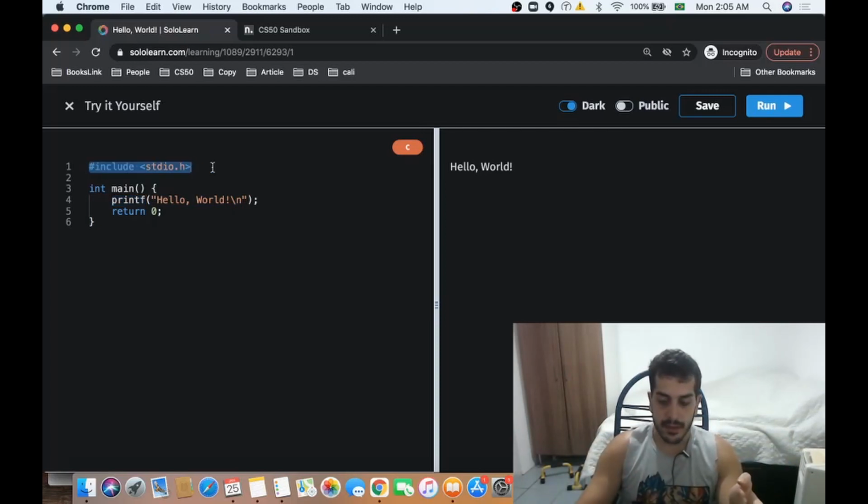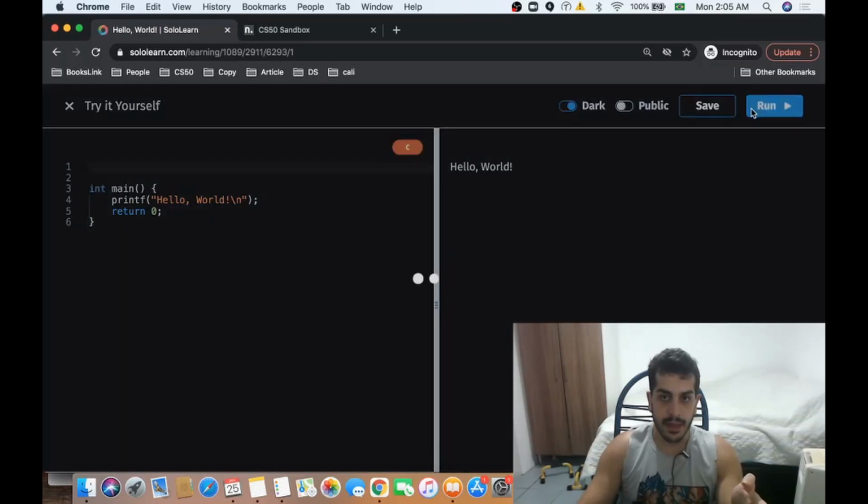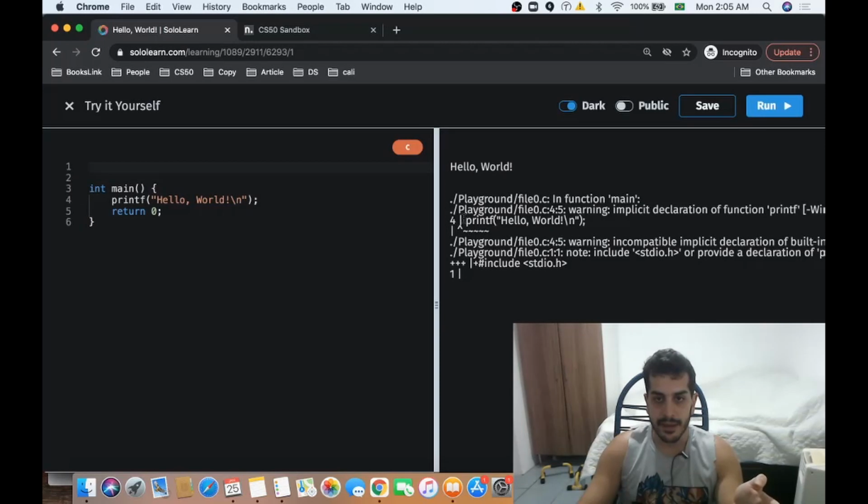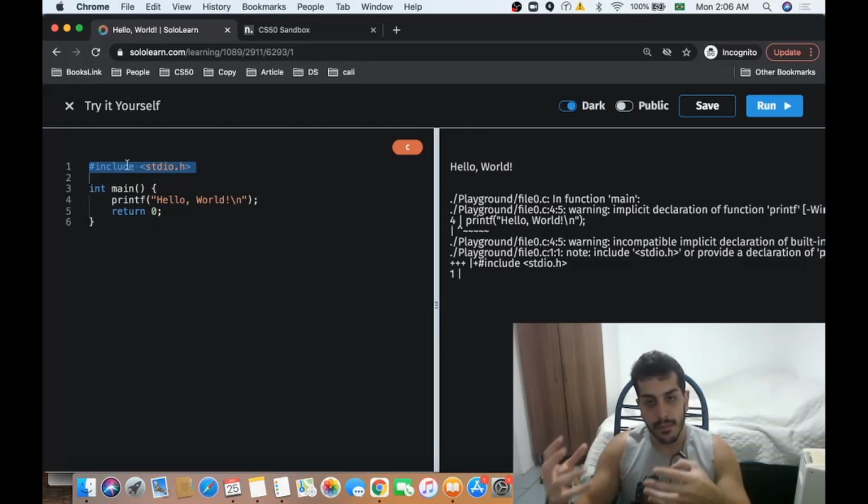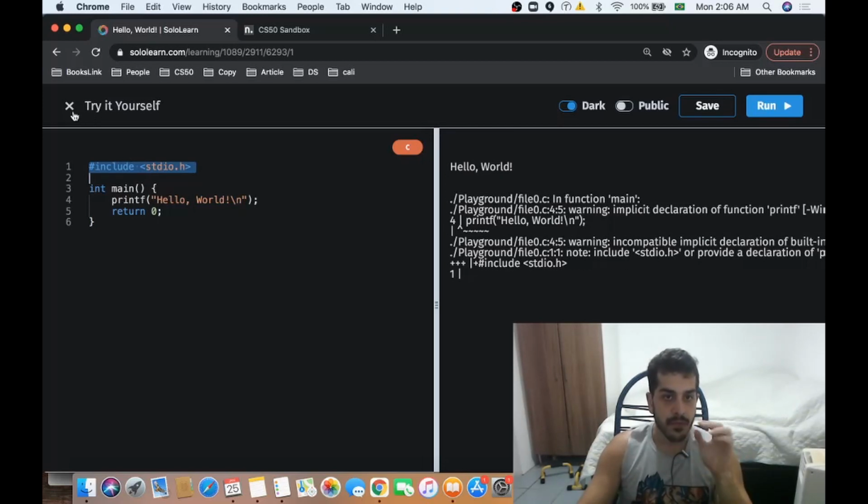So if I remove this, you guys will see that it's gonna complain. It's gonna say, hey, printf, we don't know what printf is. So here it's saying, printf, what's printf? You should include this. So basically, in order for you to be able to use printf, you need to put this. It allows us to use a bunch of functions, mechanisms for us through this code, okay?